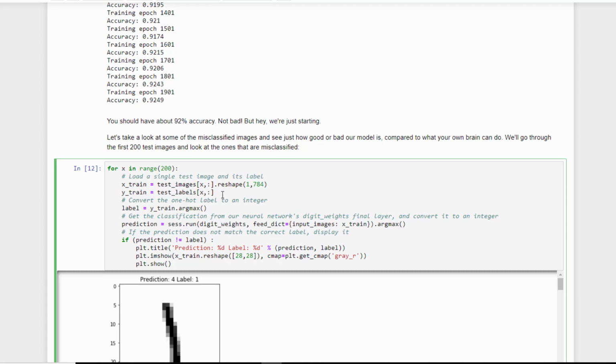So a little bit of confusing terminology that I chose here. X-train is actually coming from our test data, and Y-train is actually coming from our test data as well. Anyway, we'll start by converting back that one hot label to an integer that we can read and call it label. We will then run our neural network on the resulting digit weights final output layer, which has already learned its best weights and biases. And we will feed in as input this time in the input images placeholder that single image, X-train. And we will call argmax on the result to get back the actual base 10 number that result represents.